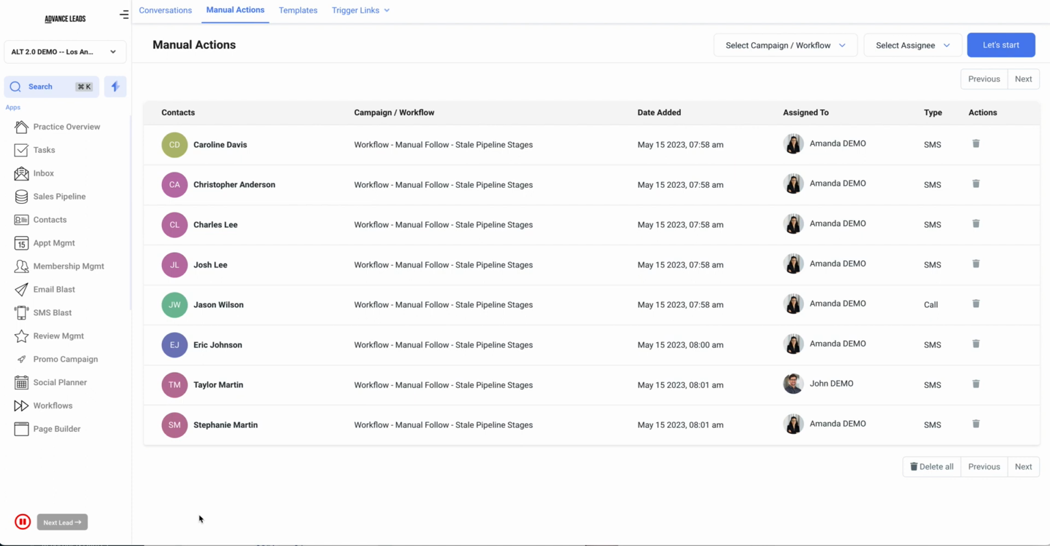So hopefully this helps explain how to go through those manual actions within the Power Dialer. It's a really exciting feature and we think that y'all are all going to love it.